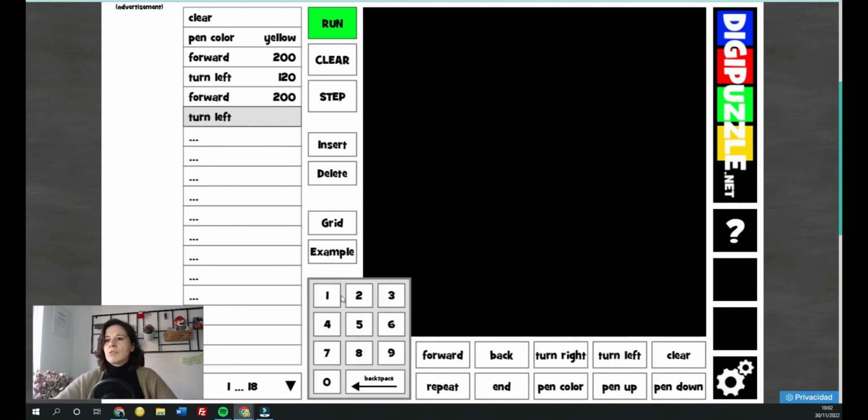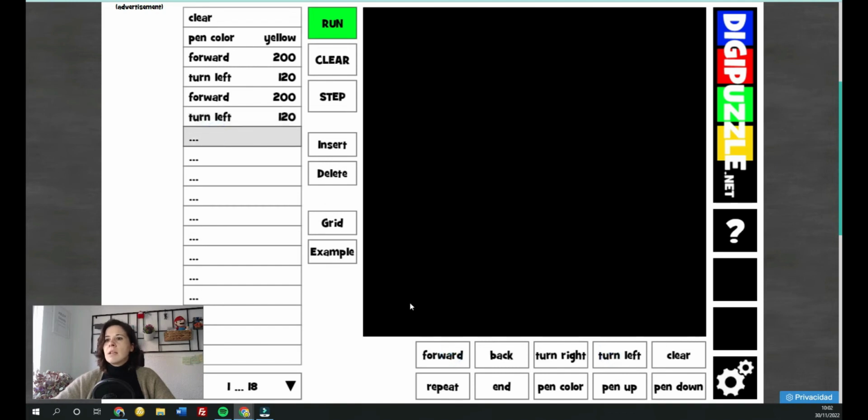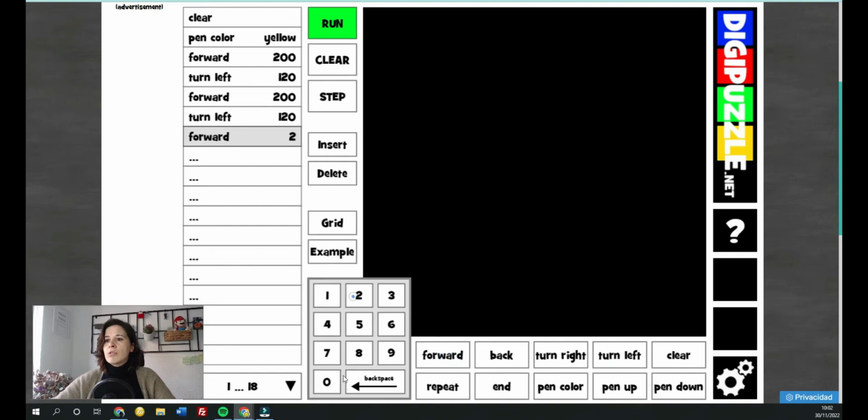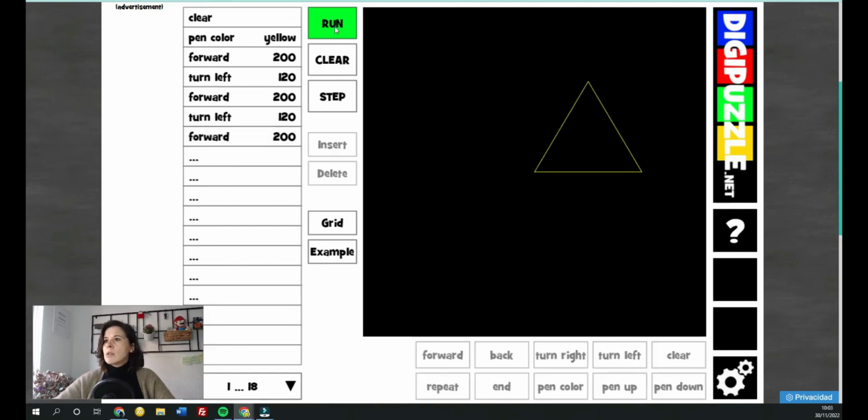There we turn again another 120. Now we would be at the top in the angle above. And once we rotate again another 120, we come back. The next instruction would be to draw another 200 pixels. Let's run it and see if we haven't made a mistake. Okay, perfect. We can see step by clicking on step how it executes each step and what it does.